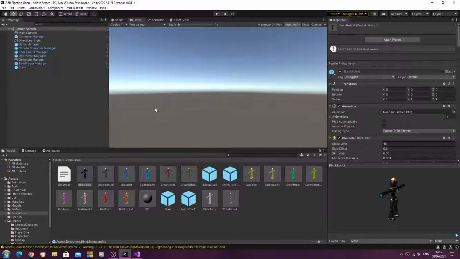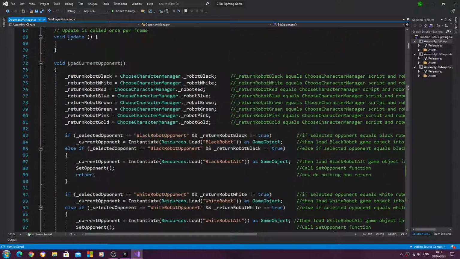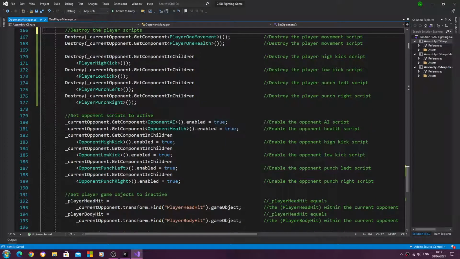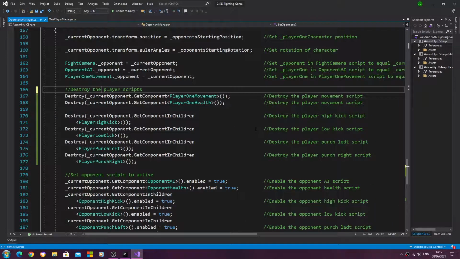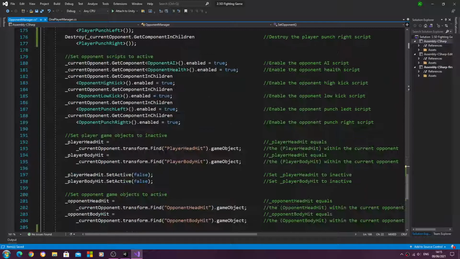So I've gone through and done the exact same thing for the opponent manager now. Obviously just the opposite ones in this case. So in this case we're setting the player scripts to be destroyed. I should change the comment there as well. Probably should be something like destroy the player scripts. But you can go through and change that comment if you wish. So that's how we fixed quite a big glitch in the game.